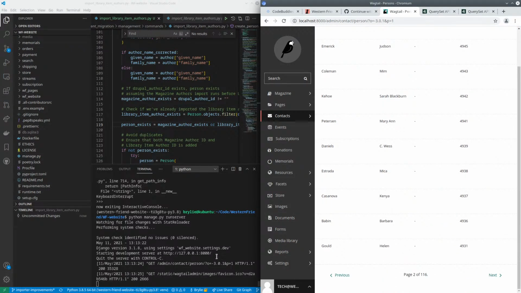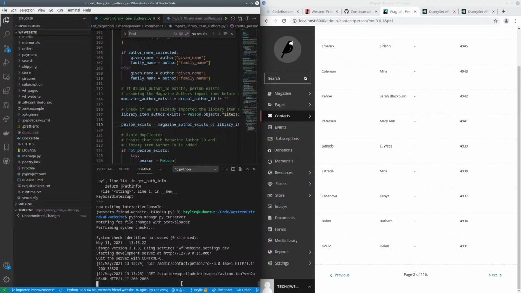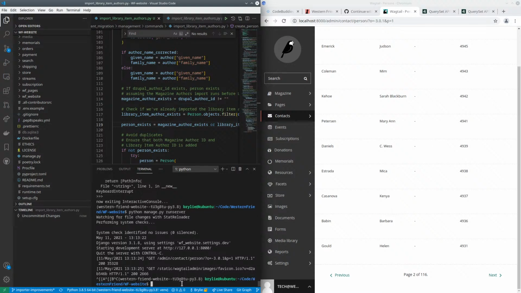2 of 116. So yeah, that's kind of working. It's taking almost as much time as running the importer though. It's really slow.